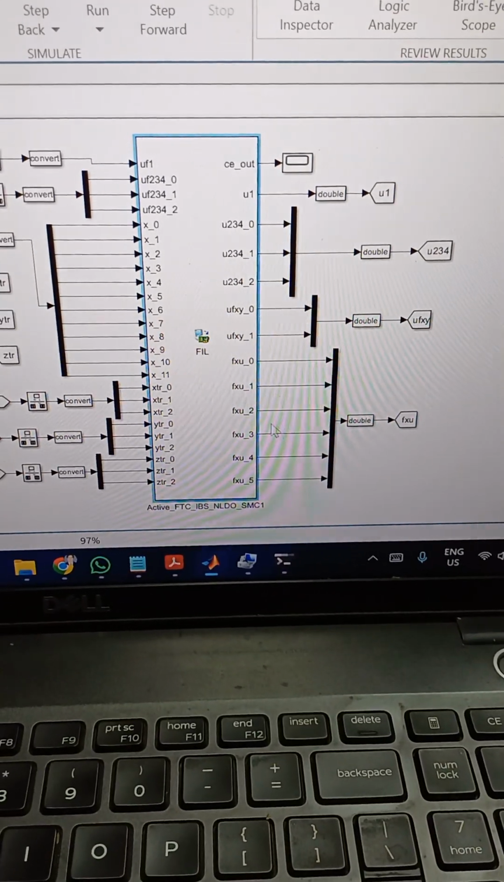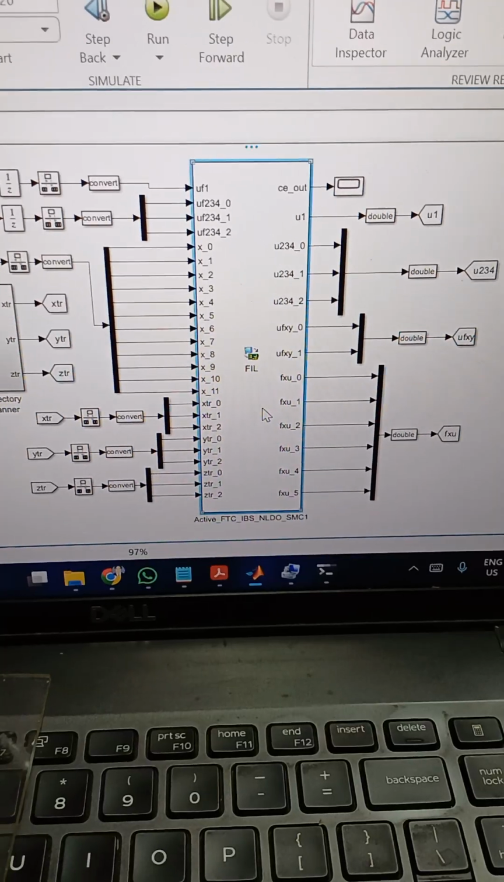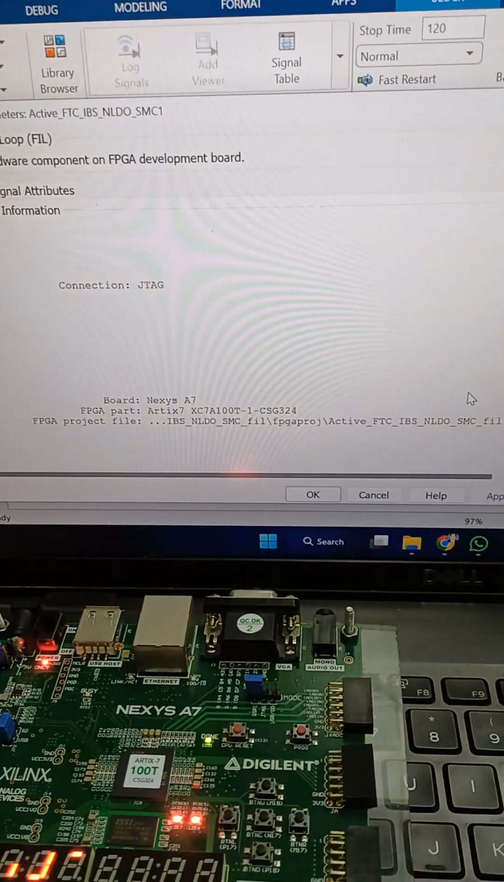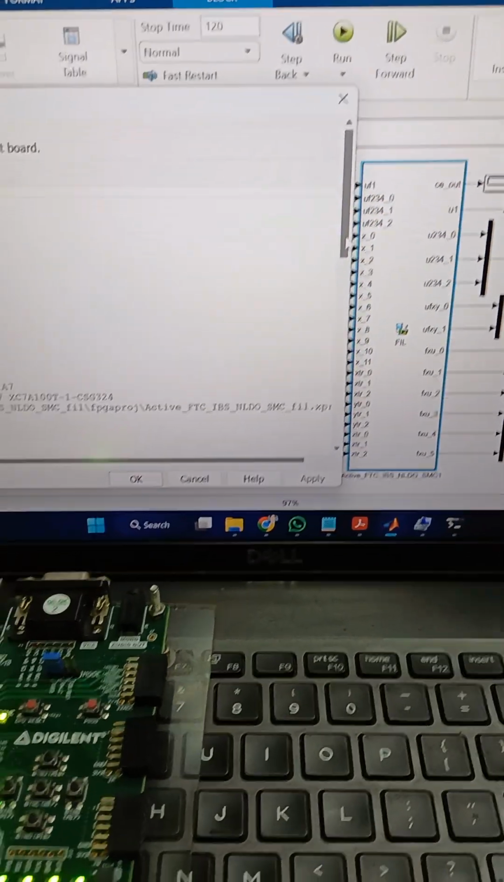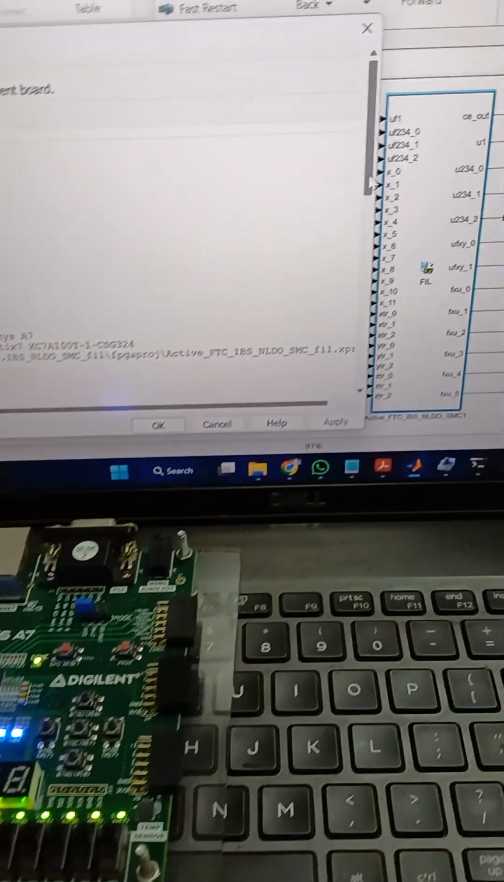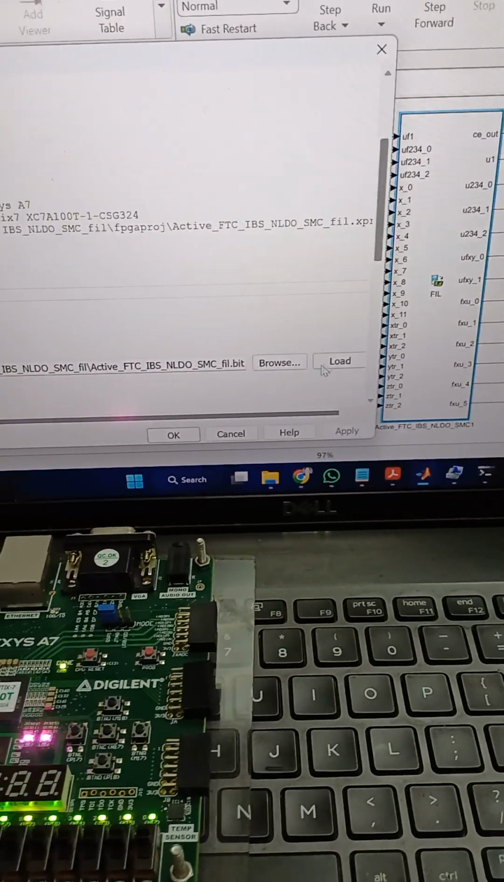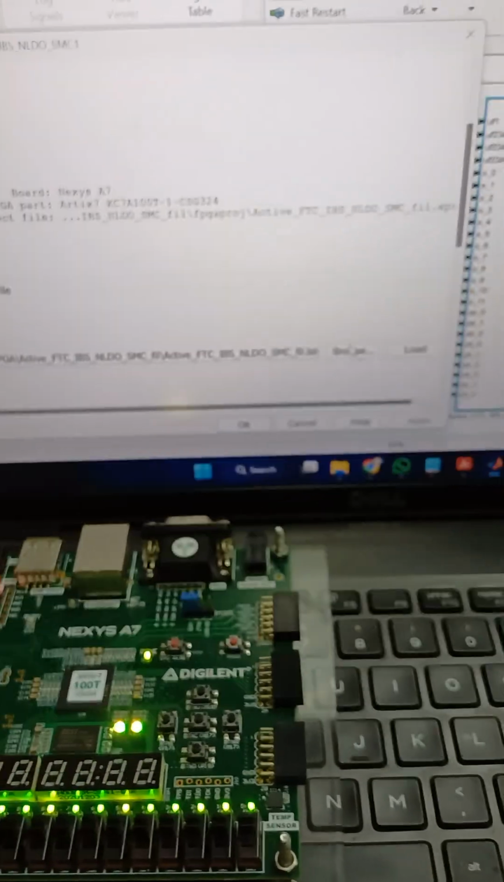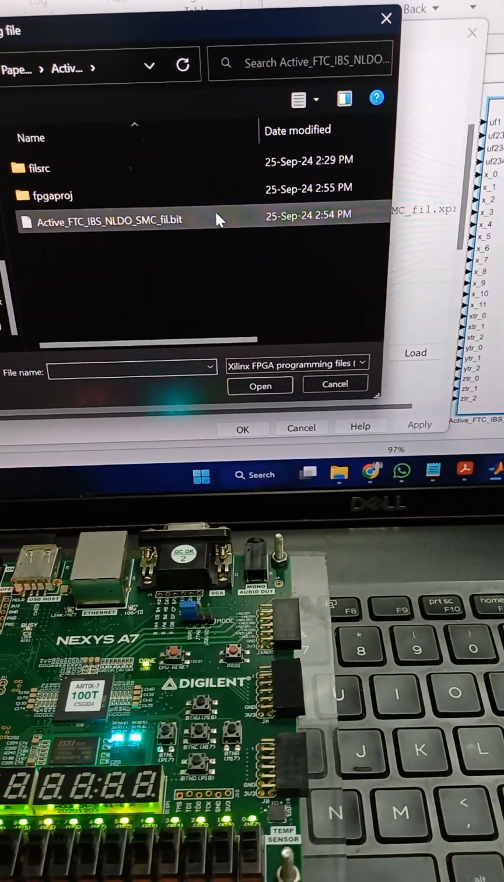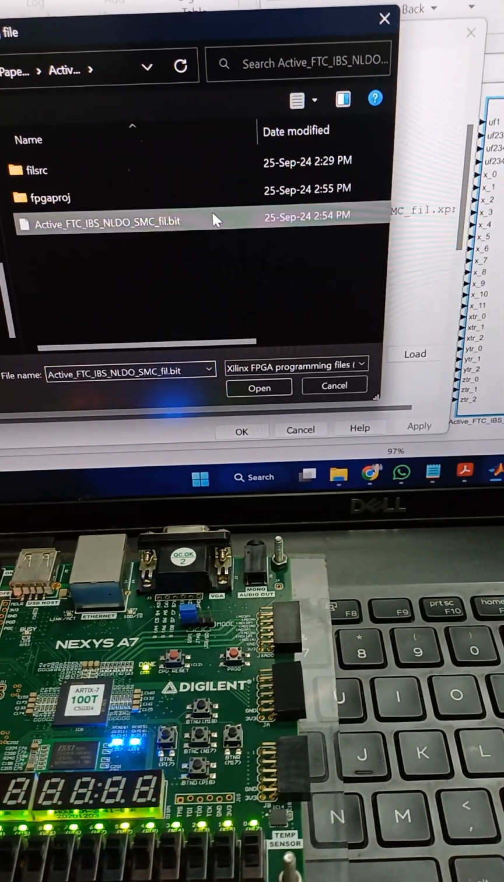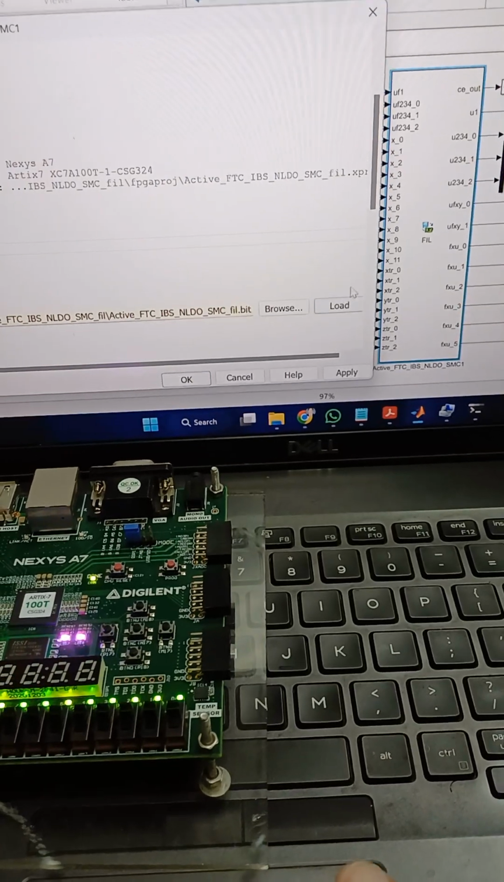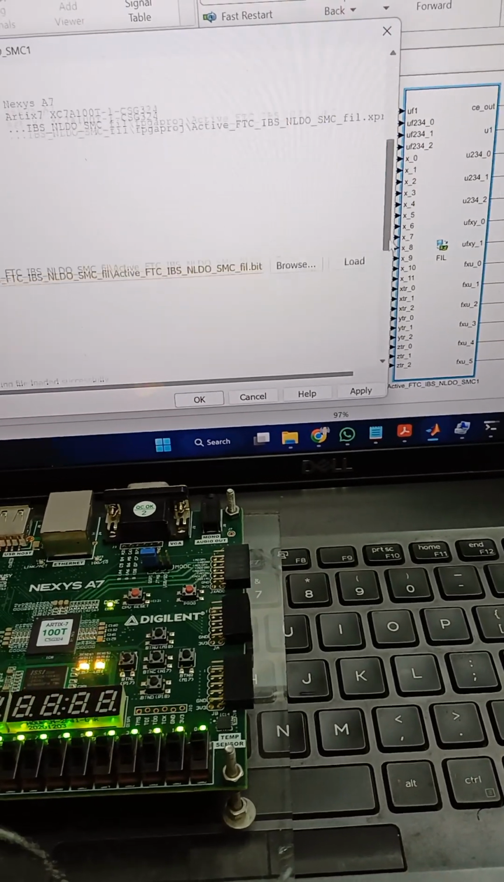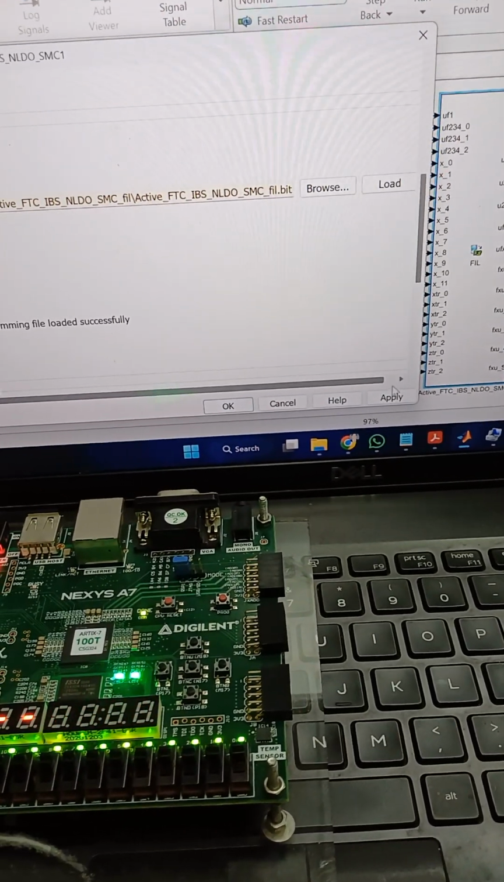Now I can upload my bitstream file into the FPGA. My FPGA board is connected but it is not yet programmed. So here is my bitstream file for my active fault tolerant controller. Now I can apply this.